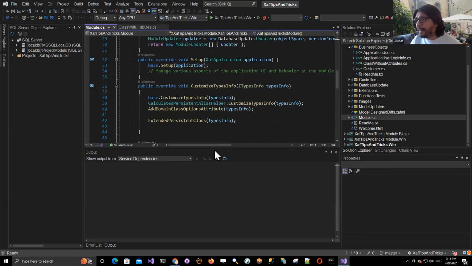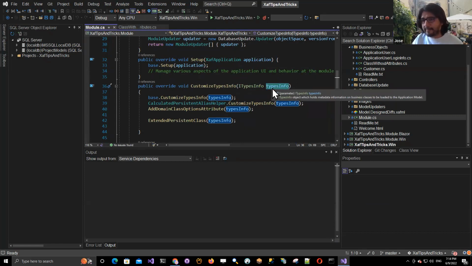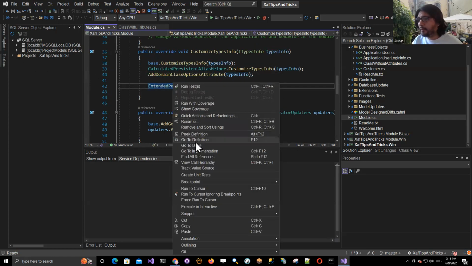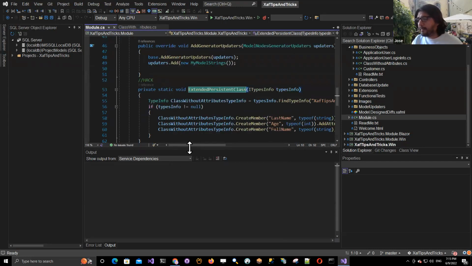There is a method called CustomizeTypesInfo. In here, you have the type infrastructure that belongs to XAF. With this object, you can basically extend everything related to the persistent types, be it XPO or Entity Framework. With Entity Framework, it's a little bit different, so I will show the XPO way at the moment. Let's open this method. This is actually relatively simple.